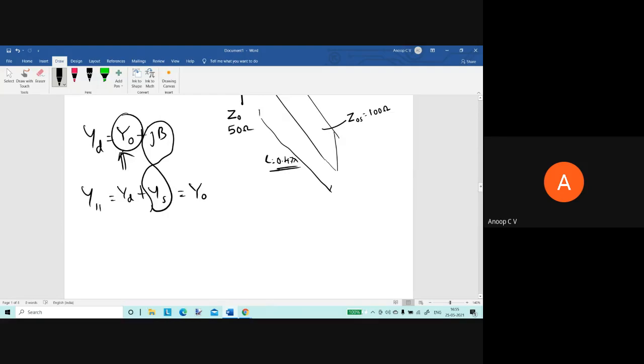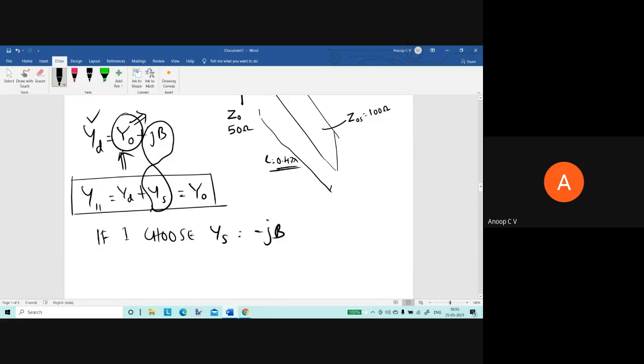Minus JB, right? If I choose YD to be equal to some admittance whose real part is the characteristic admittance, then I can satisfy this simply by choosing YS to be equal to minus JB. So what will happen? Y naught plus JB minus JB, the JB and minus JB will get cancelled. So I'll get Y naught.